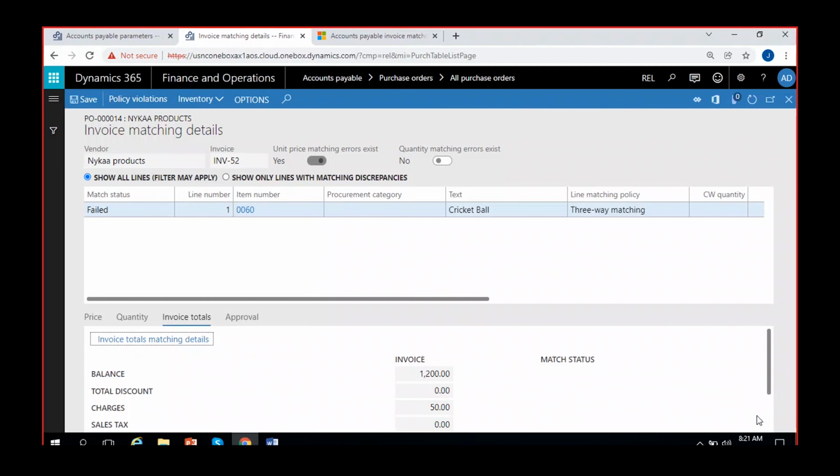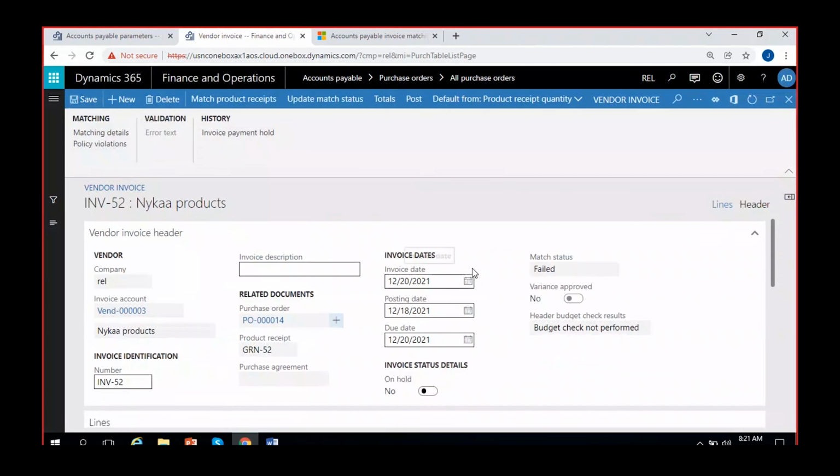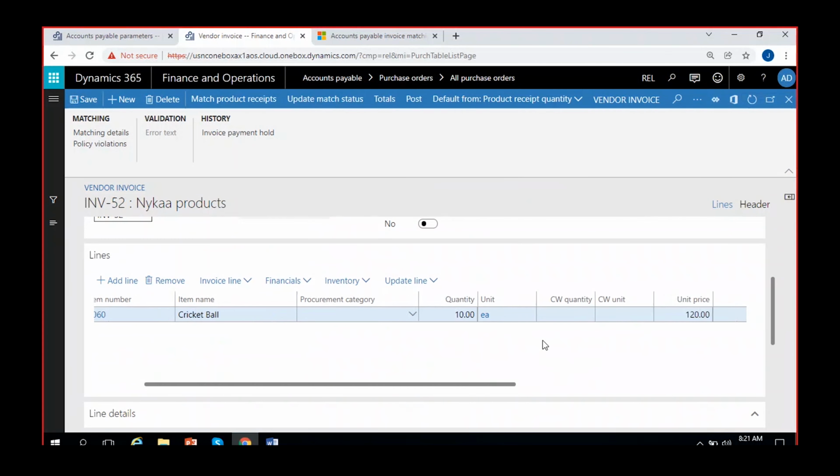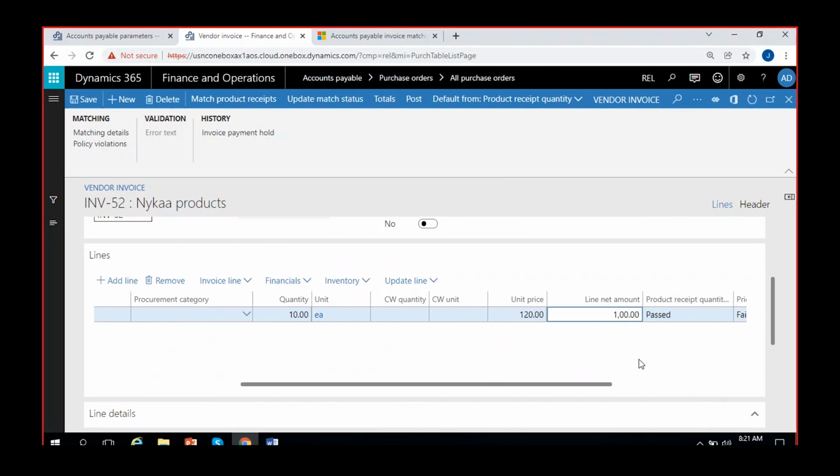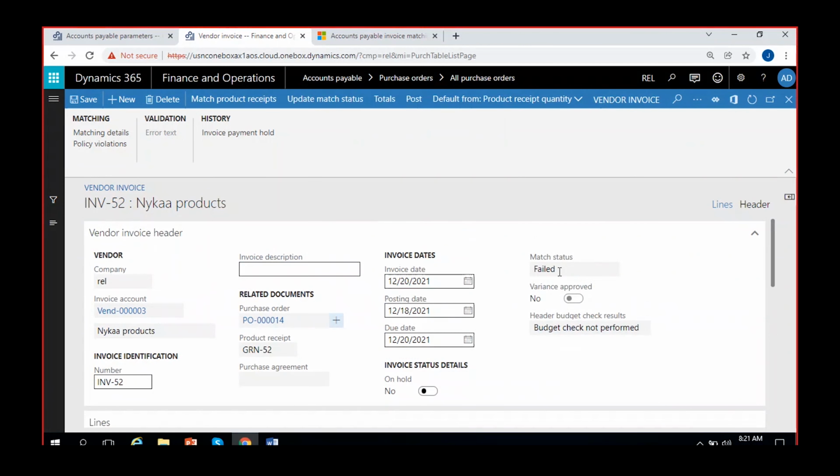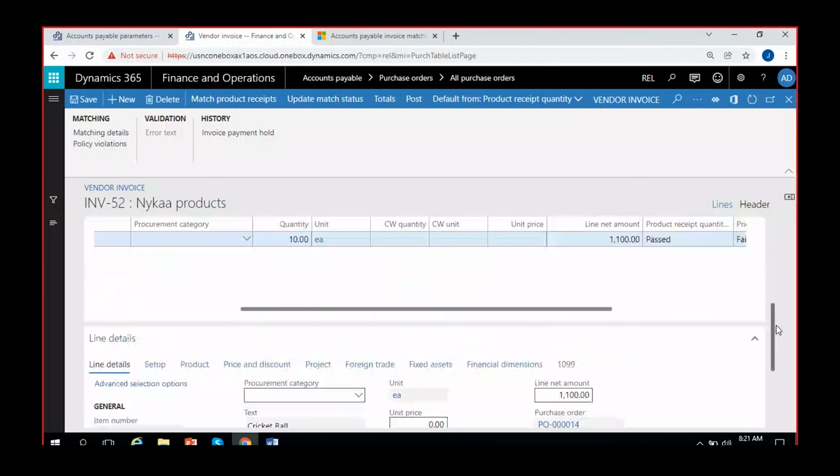Let's say suppose let's alter something else. Let's go back. Let me change it to 1100 here and save it. Now if I click on update match status, it is still showing as failed here. Let's see why it's still showing as failed.